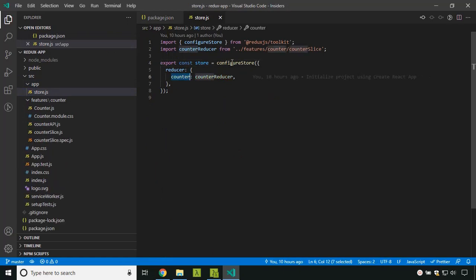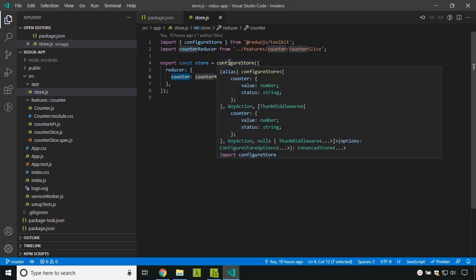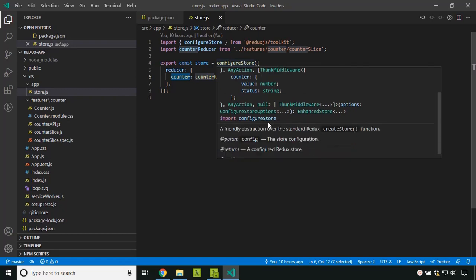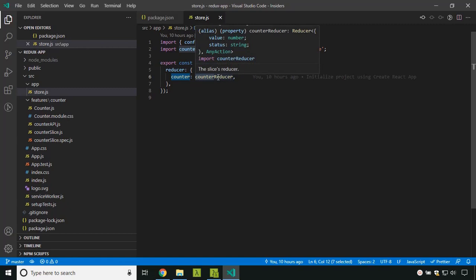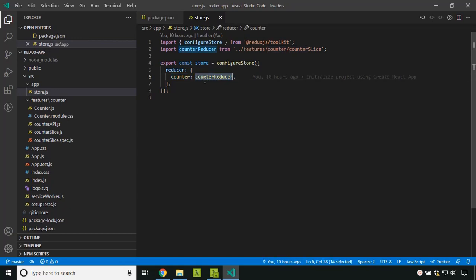Inside the store.js file, we are calling the configureStore function, which will take the store configuration as a parameter, and inside that we are passing an object with reducer as a key. This will contain the list of reducers. Here we are giving counter as the key. So inside our store there will be a key called counter, and inside that it will create an object which will contain the corresponding state. Here we are giving the counter reducer, which we will take a look at in a minute. Now we have created the store.